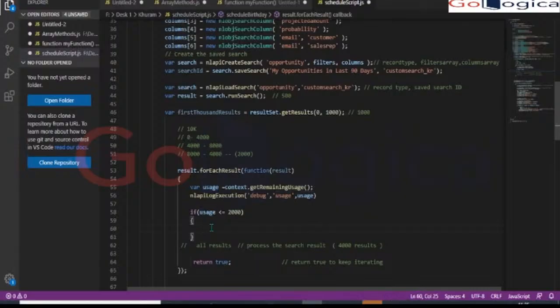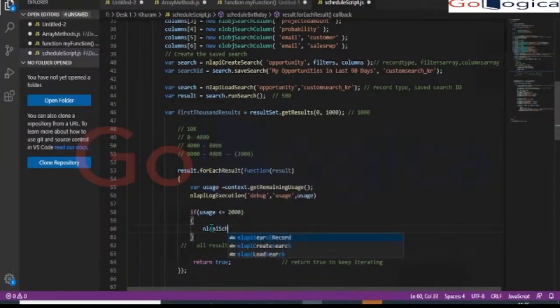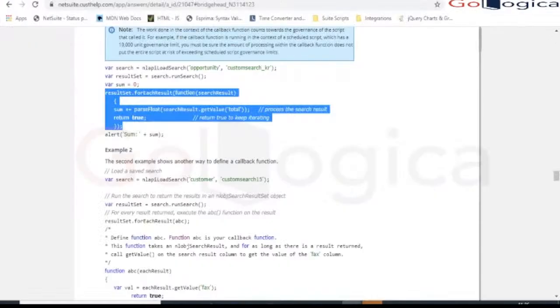Now I want to reschedule it. How do I reschedule it? N/LAPI schedule script. This means that you are scheduling it on your own, right? So let me show you that.